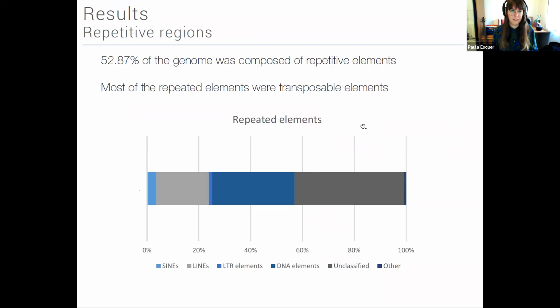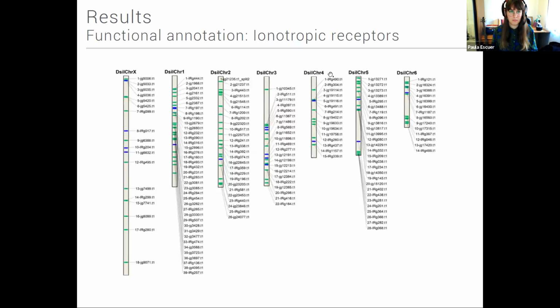About the repetitive regions, the most important thing to say is that 52% of the genome is composed of repetitive elements, and most of these repetitive elements were classified as transposable elements. To show something about the functional annotation, here we have the ionotropic receptors chemosensory family, annotated across the 7 main scaffolds.